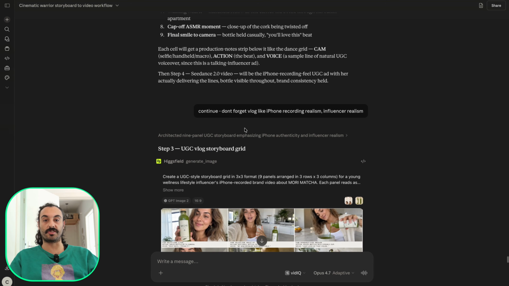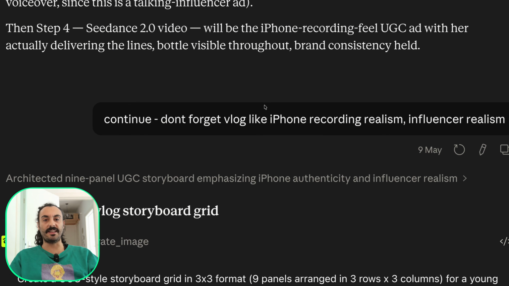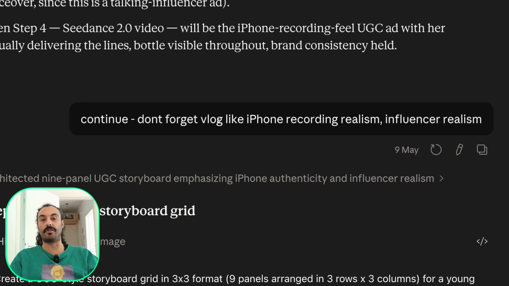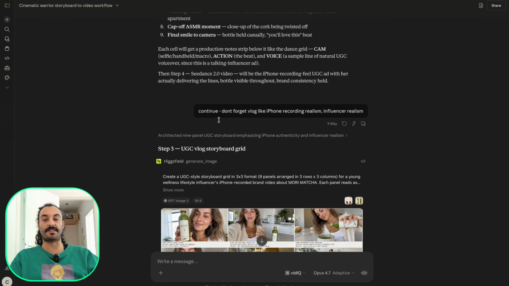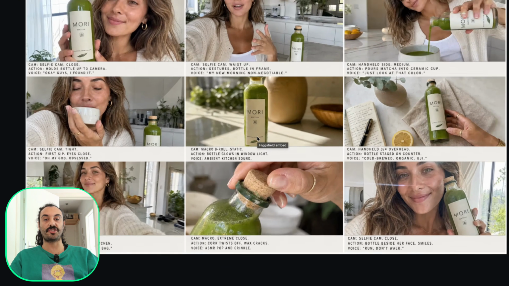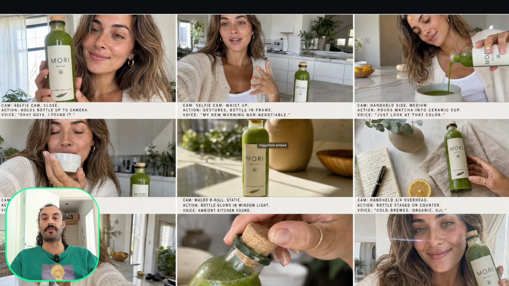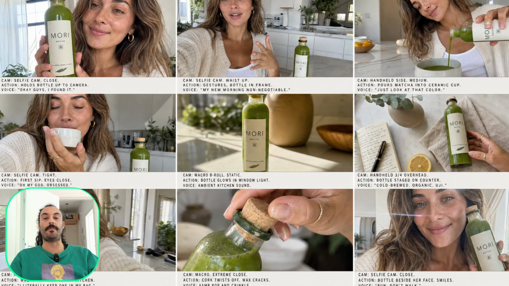So I ask model to continue, and I remind model, don't forget, I want this to be like a vlog, like an iPhone recording realism. I want influencer realism here. So I'm really emphasizing it. And based on this direction, it creates this storyboard grid for me, where my character is talking about Mori Matcha product. She's just trying it, experimenting with it.